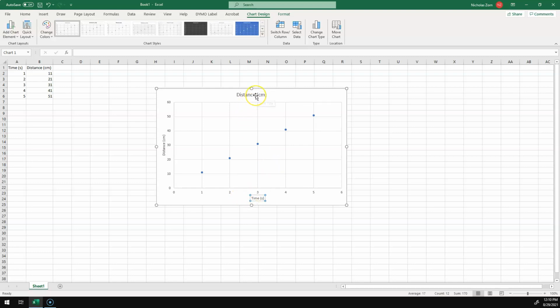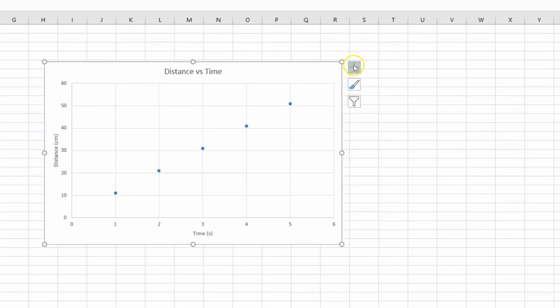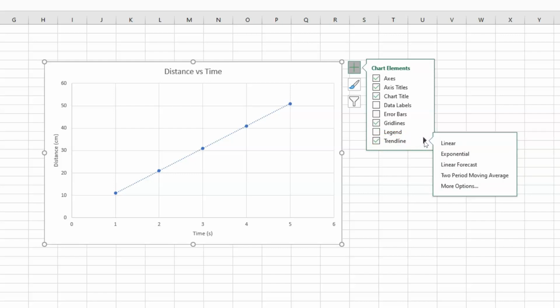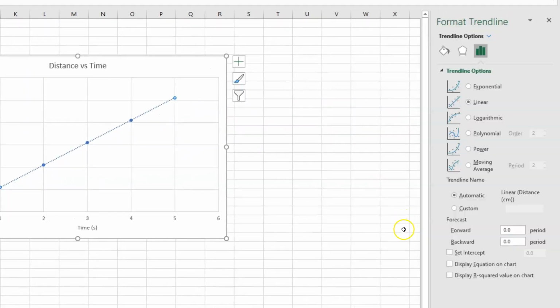Okay, so now I'm going to go back up to the top here, and I'm going to rename this y-axis versus the x-axis. My y-axis was distance, and my x-axis was time. All right, next I'm going to click on the plus sign here, and I want to insert a trend line. I'm also going to go to this little arrow here. I'm going to click on that, and I'm going to go to more options.